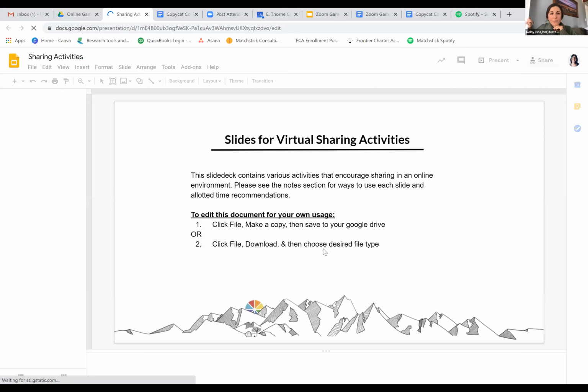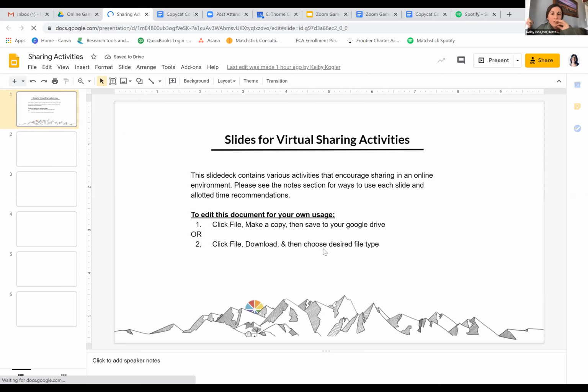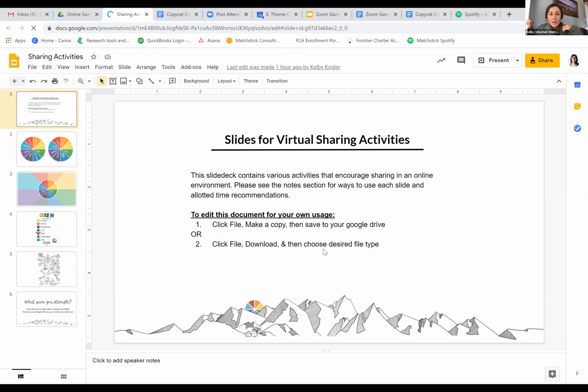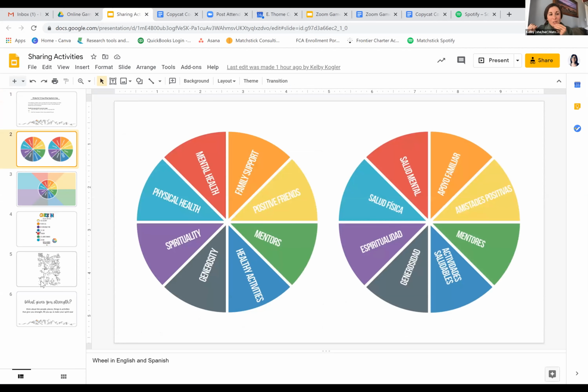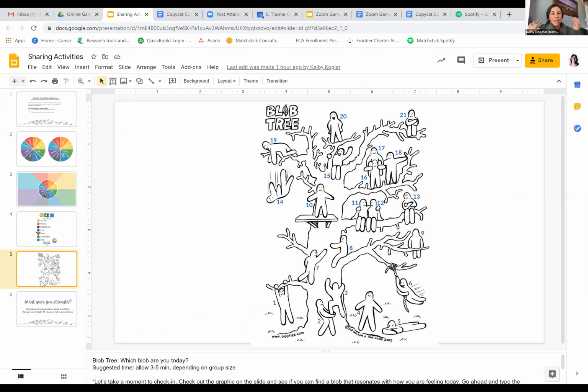That's another plug and play kind of list of various activities that could potentially work in a one-on-one setting to encourage sharing. So for instance, Bianca, if you want to go to slide 5, the blob tree. If you were working one-on-one or in a group, you might say, look at this image and look at all the blobs, which number are you really resonating with today and why? So it could just be an activity for an open platform of sharing and connection.